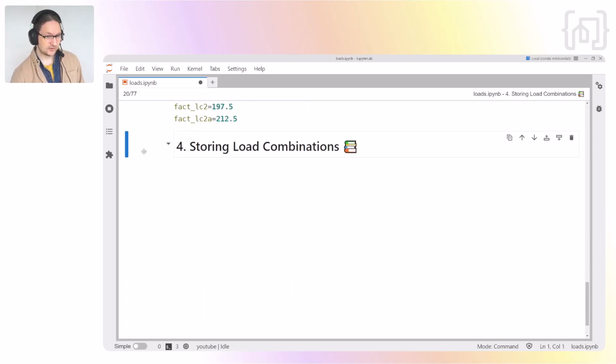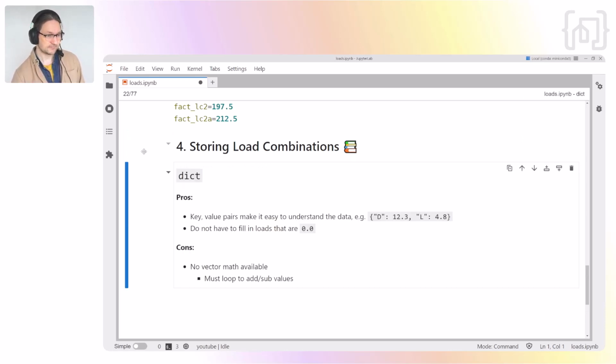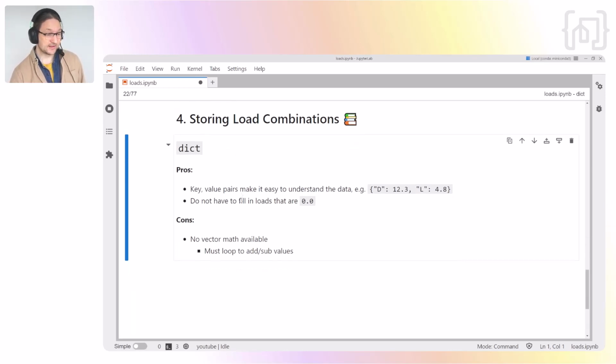So if we're going to be storing load combinations, because you don't want to have to write that dictionary of load combinations every single time, there's two ways we could do this. We could either use a dict or a list or an array. So as I was talking about, when you use a dictionary, the nice thing about it is you get these key value pairs. So you can see that D is this load magnitude and the dead load factor is this number. You also don't have to fill in all these extra padded zeros here. You can just pass in the loads that you have that are relevant for that load case or that load combination. The cons for this is that you don't have vector math, you don't have a way of doing the calculation built in. You have to manually write a loop to add all these numbers together.